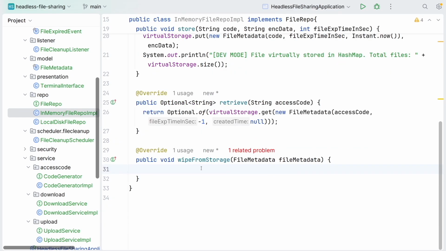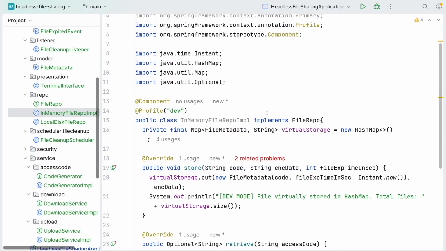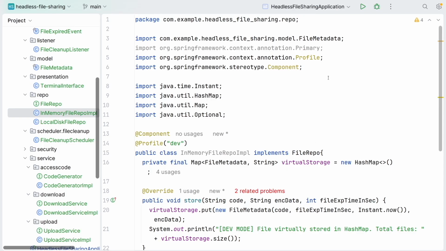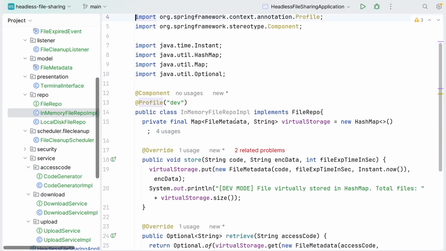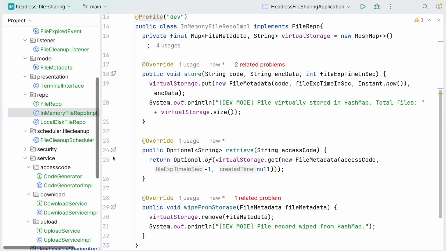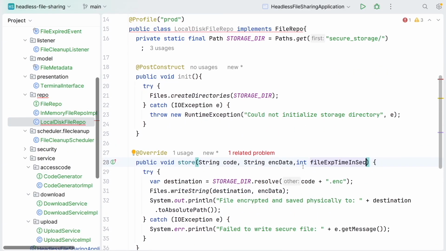Now let's implement this wipe from storage. We are going to simply remove the key from this hash map. Because it is a hash map, we don't have to delete anything. We are going to simply remove that key, right? So this is how this in-memory file repo will be implemented. And now let's make changes inside this local disk repo. We would have done this in a better way using refactoring, but this is a small change, so that's okay for now.